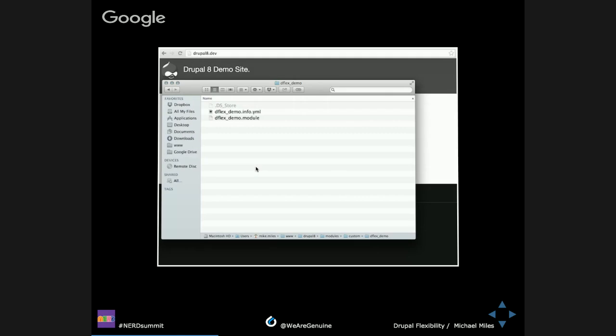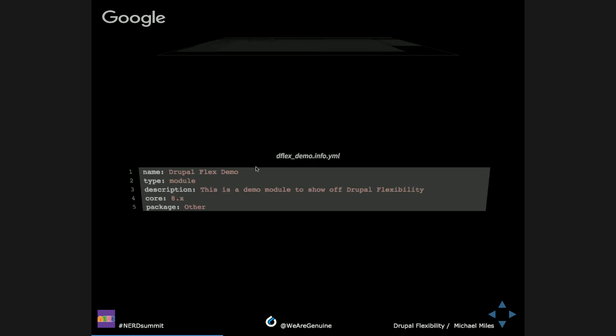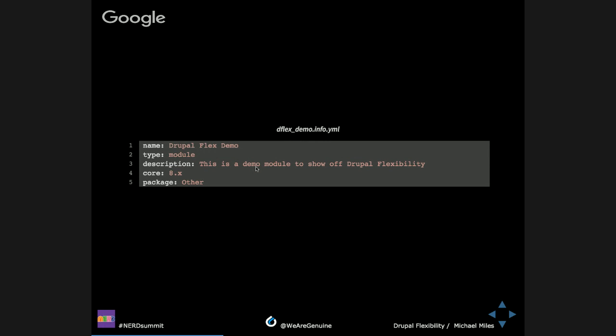Two things you need for a Drupal module in Drupal 8. You need an info.yml file and a .module file. The info.yml is just a structured file you use to tell Drupal the information about your module. I give it a name. I call it Drupal Flex Demo. I tell it it's a type module. I give it a description about what the module does, what version of Drupal it works for, and what package it should be listed under.